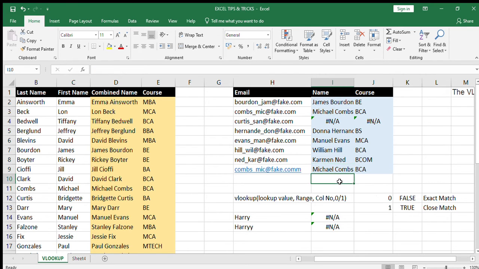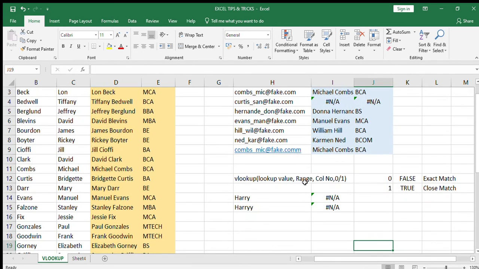So even if the value is closest, it'll fetch the answer. Okay, but in the best practices we always put 0, because for 1 also you need to have your data arranged in ascending order. Okay, so if it's not arranged in a proper order, it will fetch you a wrong value. Okay, so I hope I have explained you this concept properly and you would have understood.